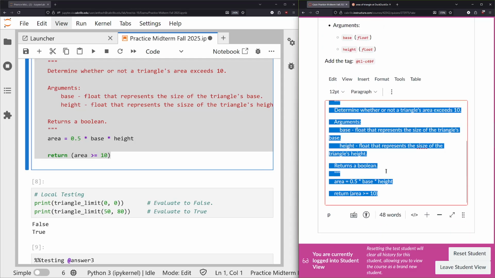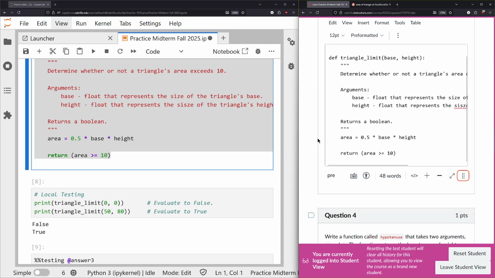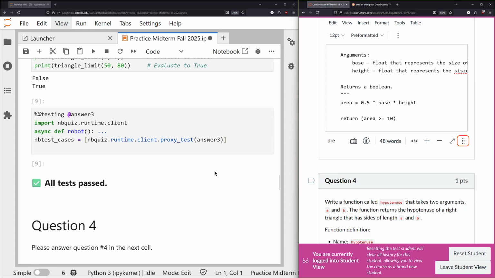I do recommend formatting it. So select everything and then pre-format it. I'm just gonna make the font a little nicer. Okay, cool. So there it is. Let's move on to the next question. All right, a couple more.